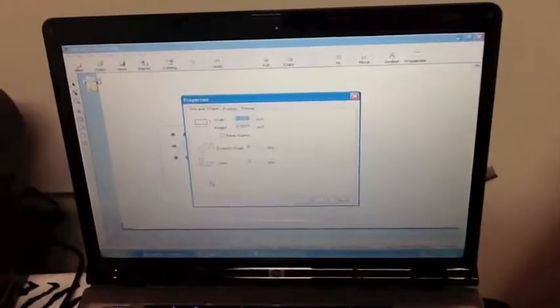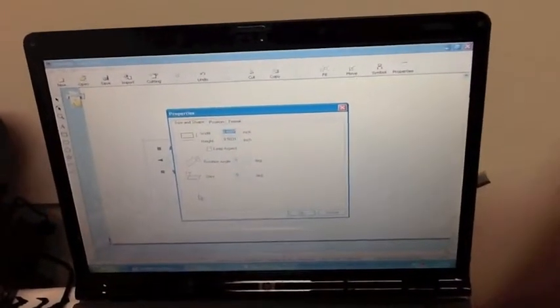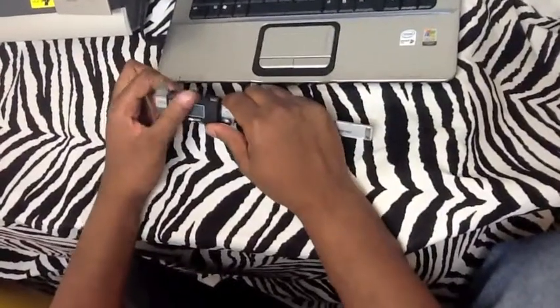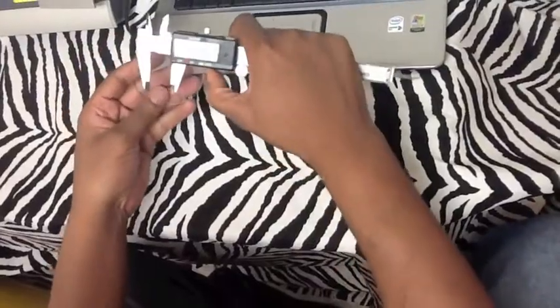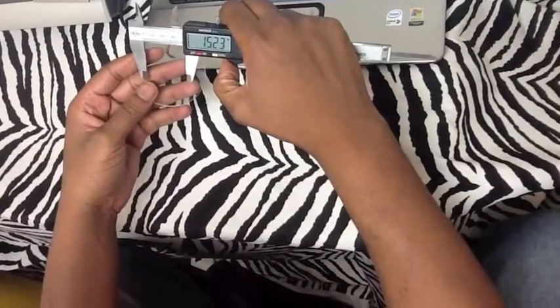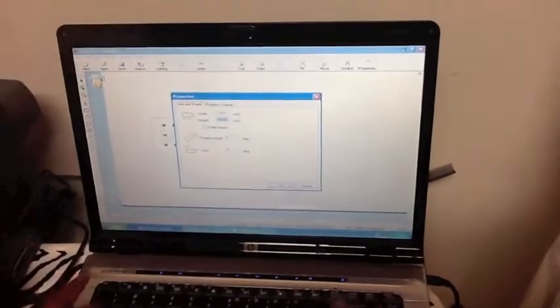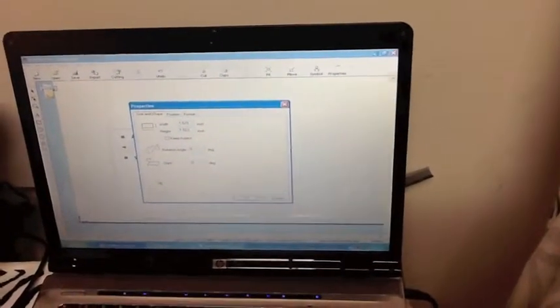Now you will see Height and Width, which represent the measurements of the area in which you will place your sticker. If you haven't already done so, you can measure the height and the width of your area with a caliper. Then you can put those measurements in the width and the height fields. After that, you would hit OK.